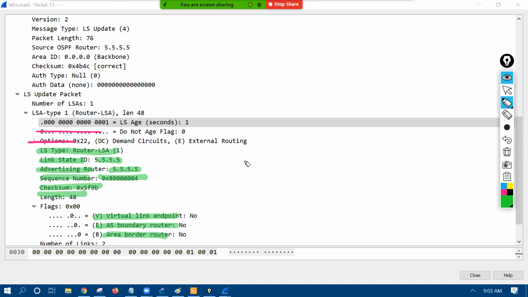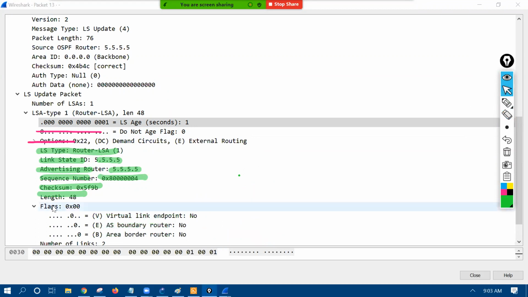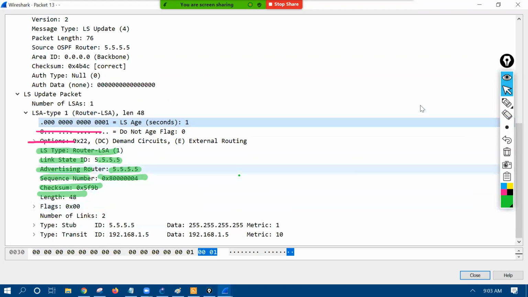This part comes in the LSA3, right? This part is coming in the LSA5, and this part is coming to the virtual link. So once I come to LSA3, LSA5, and virtual link, then I'll discuss this flag as well. But right now, no use. Okay, so I'm also going to remove this one. After that, he's going to tell you how many links are connected to me.